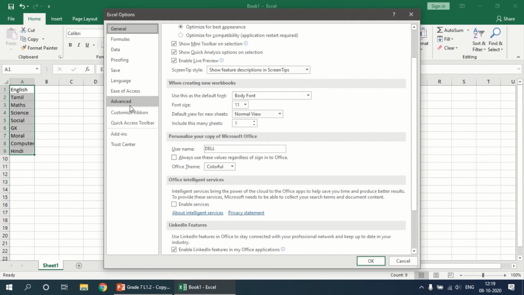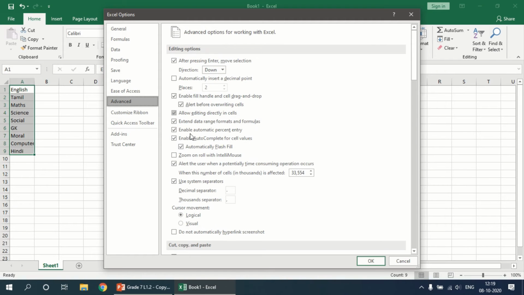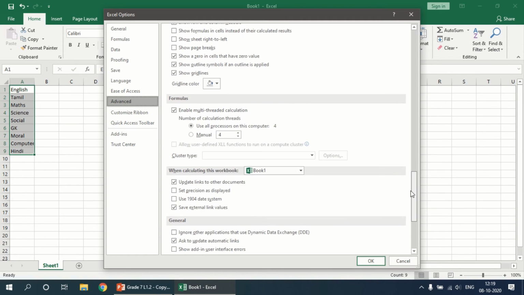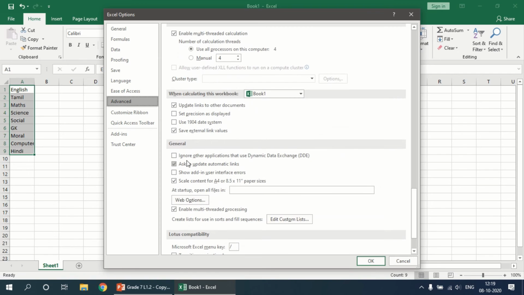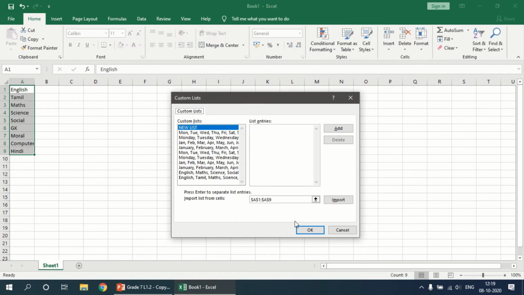Okay, here you have to click Advanced option, then scroll down at the right side, you can see the General settings available here, and you can click the Edit Custom List. When you click that, you can see the Custom List dialog box. Okay, so now you click the subjects.